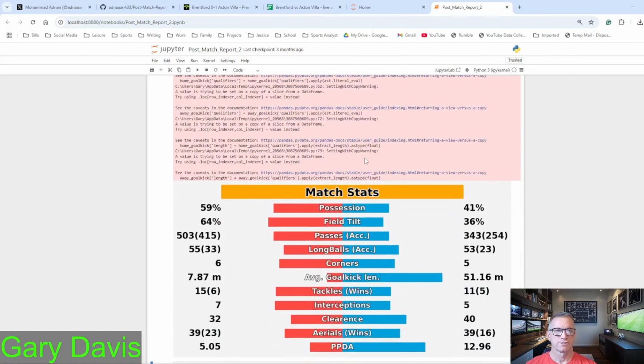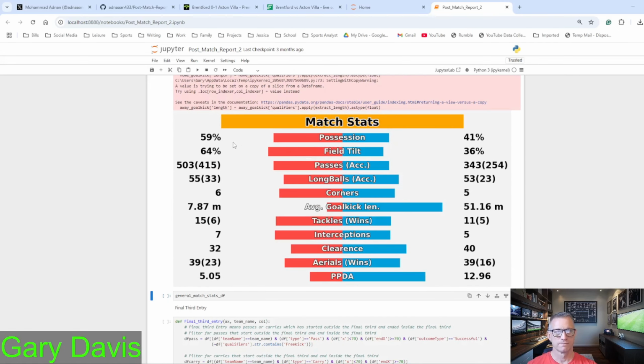Now we're going to look at the match stats. Possession: Brentford had quite a higher percentage, way more passes. Their long passes are about even, corners were even. Average goal kicks, as you can see, Aston Villa went longer. This probably didn't help with the goalkeeper switching at half time, and the keeper coming in also not so great with his feet, so he was probably playing longer kicks to get it away from the goal.